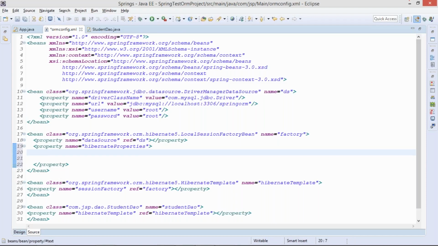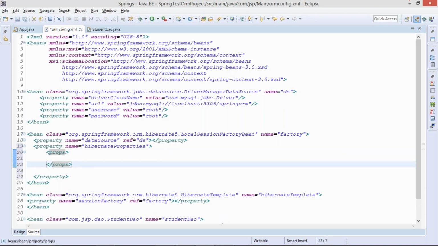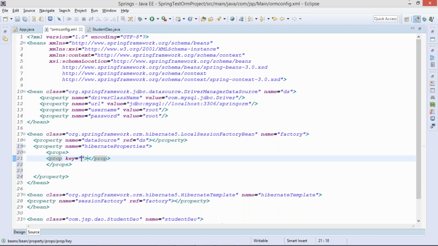Yes. So guys, here we'll make use of, if you remember, we have something called collection type properties, right? So we'll use that also. We'll say props, and in between again we'll make use of a property, that is prop. This common thing we already discussed long back, guys.